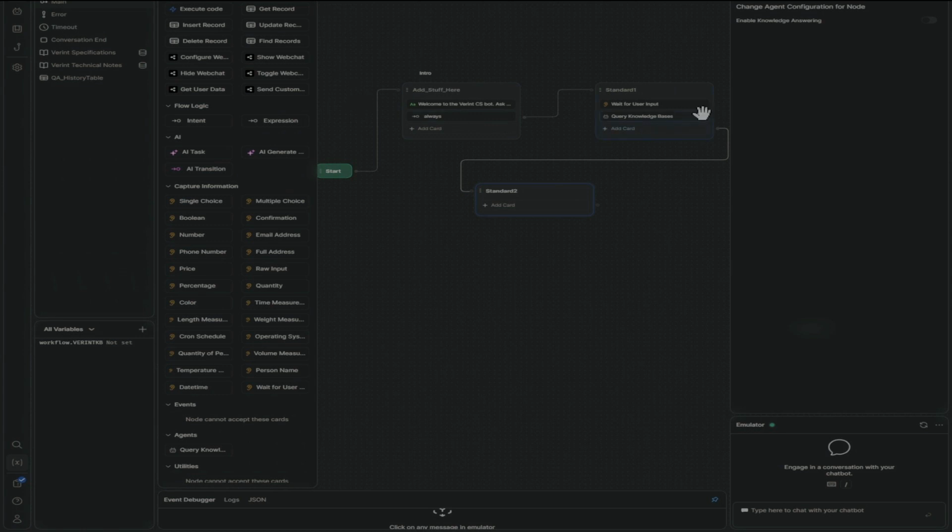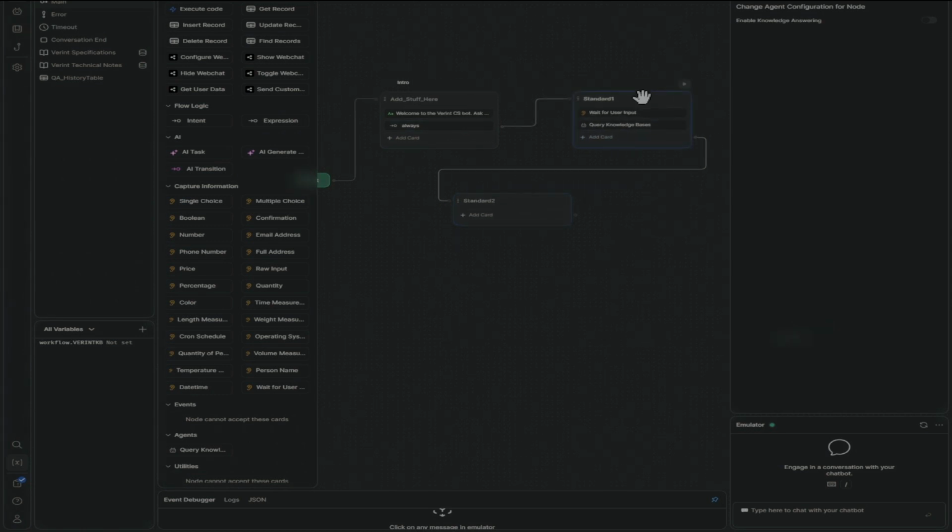To turn the Knowledgebase answering feature on, click the node then select Enable Knowledge Answering slider to the On position. A small blue book will appear in the top right corner of the node.